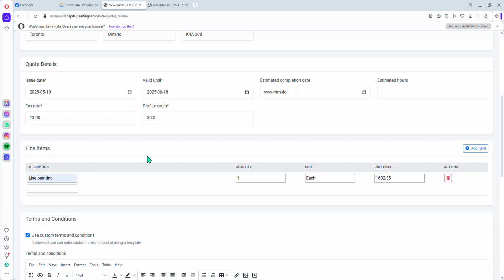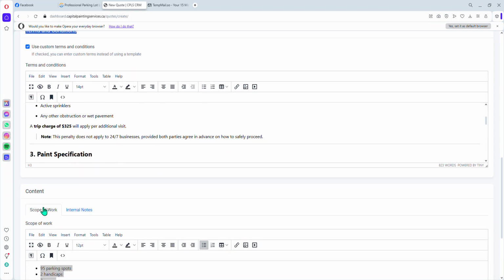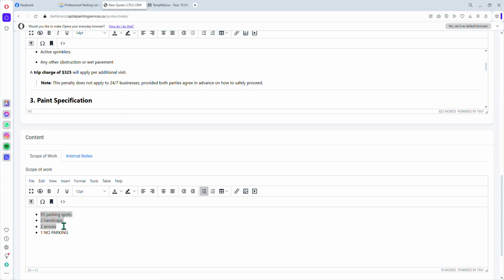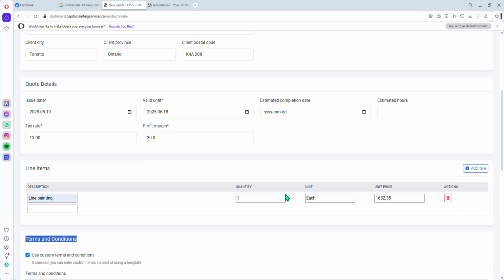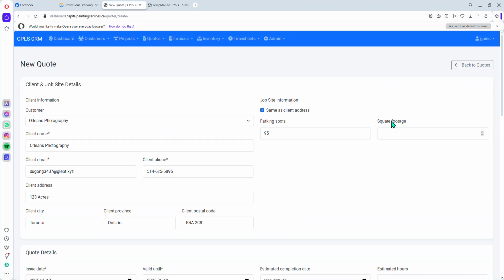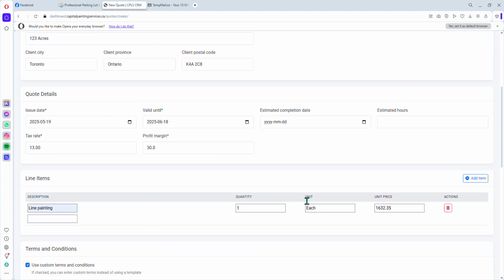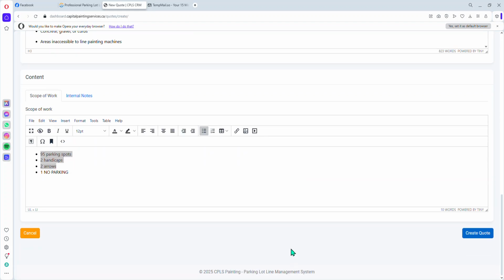So that line item is important. Term and condition is important. Scope of work is personal, is internal, is important as well. So everything is done here. Square footage is not everything; everything that has an asterisk is required, so that the form will not go through. So I'll create the quote.